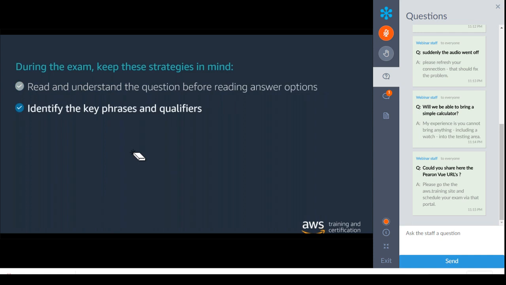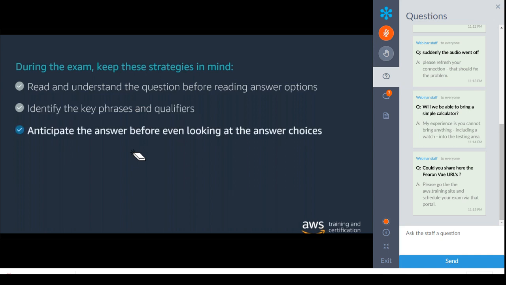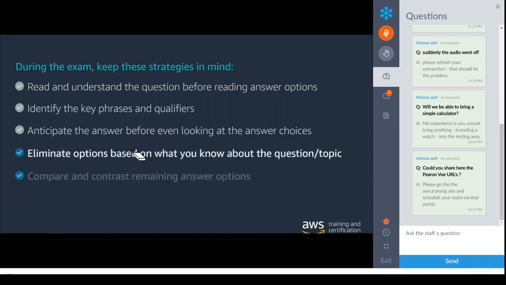Identify key phrases and qualifiers. So yeah, look for those key words or key phrases that pop out that can steer you to the correct answer. Anticipate the answer before looking at the answer choices, like we did earlier, right? Eliminate options based on what you know about the question topic, and compare and contrast the remaining answer options.